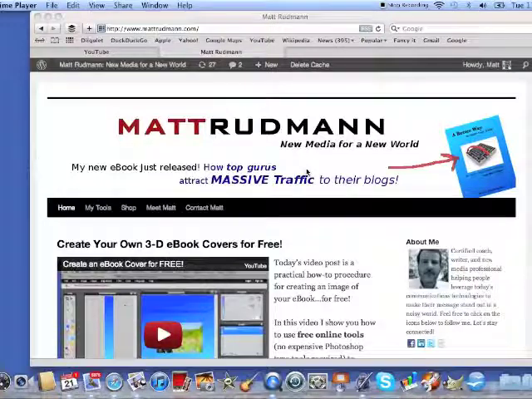So the product that I'm going to look at today, it's a free plugin called WooCommerce. That's WOO Commerce. And again, it is a WordPress plugin. There is a free version, and then you can also pay for a supported version. Right now, I'm going to show you how to use the free version.